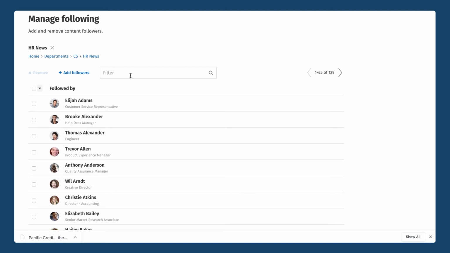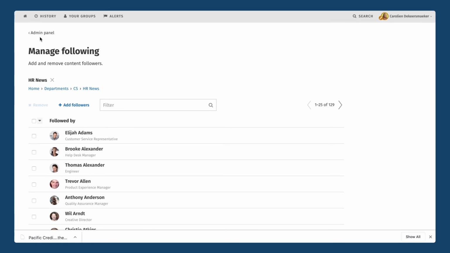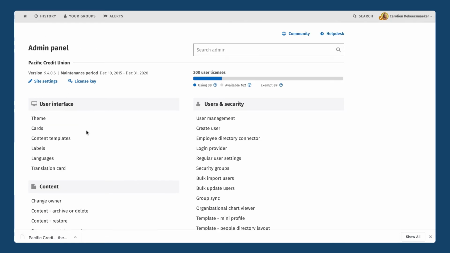But in the future, if we have, for example, a new staff member onboarding, we can go and make sure that we go back into this page, make sure that they are added as well as a follower here for this HR news feed so that they will get all of those great HR updates. So that's just a small administrator option, but a very powerful one.